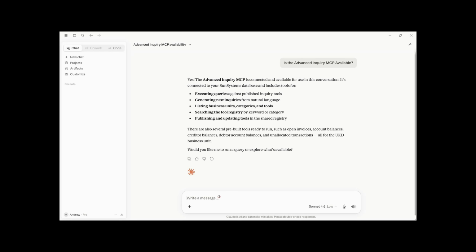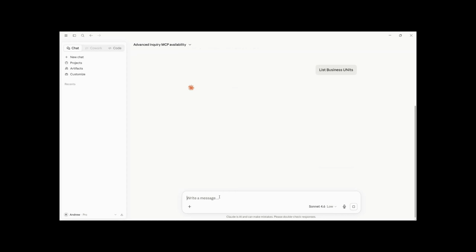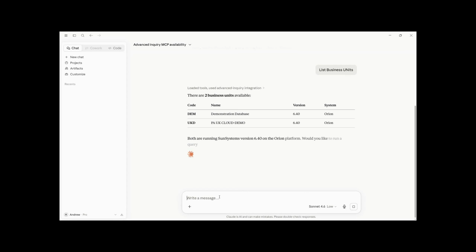I'm now going to expand my query against this by asking it to list business units that it can see in SunSystems. It will now go off, use the Advanced Inquiry MCP, identify tools that can help provide that, and then return the list to me. This is quick and easy, and I'm not having to do anything within Advanced Inquiry. I'm now going to proceed with some further queries.